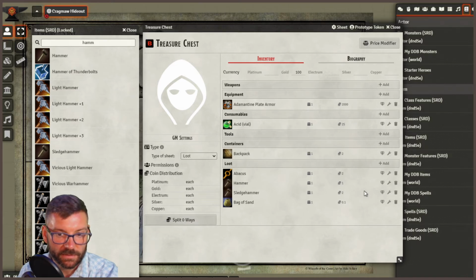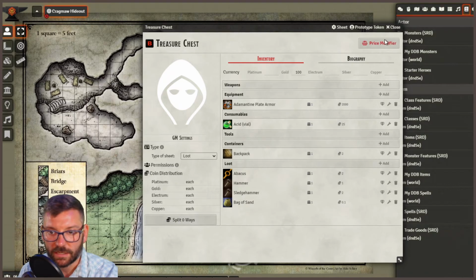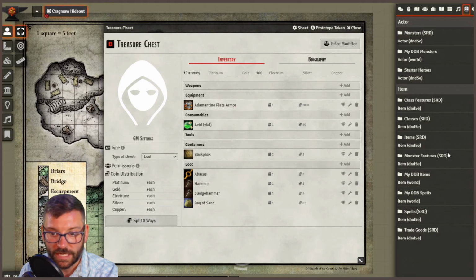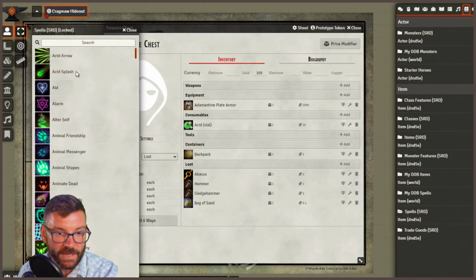And a sledgehammer. So yeah, there's a bunch of stuff in here. Oh, let's do a spell too. So let me drop this in here. So I closed out of items. Let's go into the SRD spells. Maybe there is Alter Self.